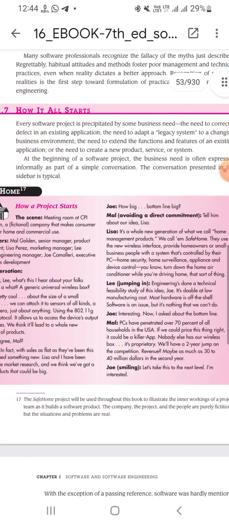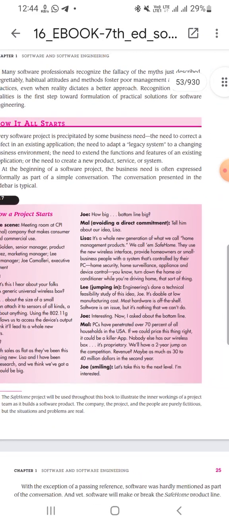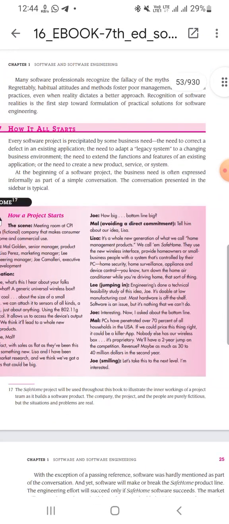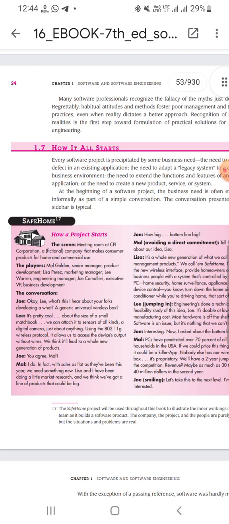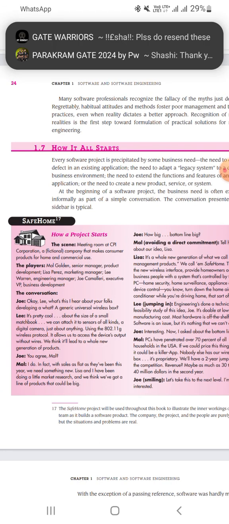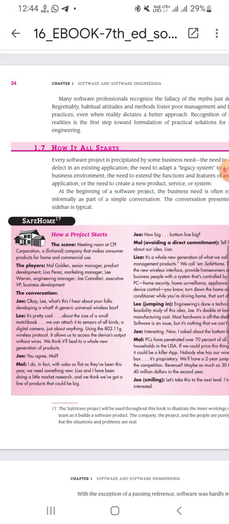The SafeHome project will be used throughout this book to illustrate the inner workings of a project team as it builds a software product. The company, the project, and the people are purely fictitious, but the situations and problems are real. SafeHome. The scene: a meeting room at CPI Corporation, a fictional company that makes consumer products for home and commercial use. The players.